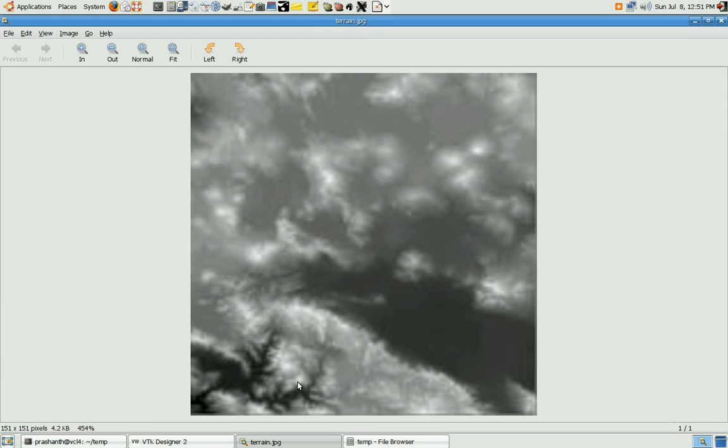This is my second video on VTK Designer 2, and in this video I'm going to show you an example of terrain visualization done using VTK Designer 2. What we're going to do is to load this texture image and paste it on a grid, and then make use of VTK Designer scripting capability to alter the Z values of every point on the grid corresponding to its point on the texture.